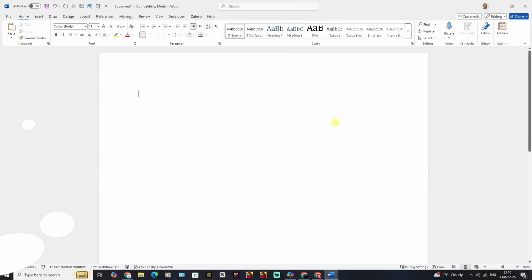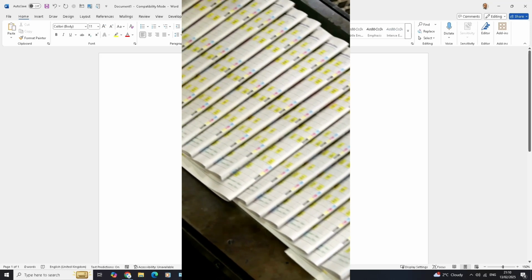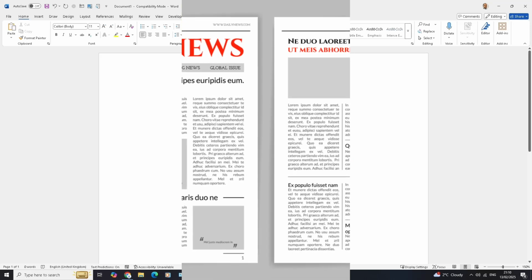Have you ever wanted to create a document with more than one column? Let's say, for instance, you want to create a magazine layout document or a newspaper layout document. I'm going to show you how.